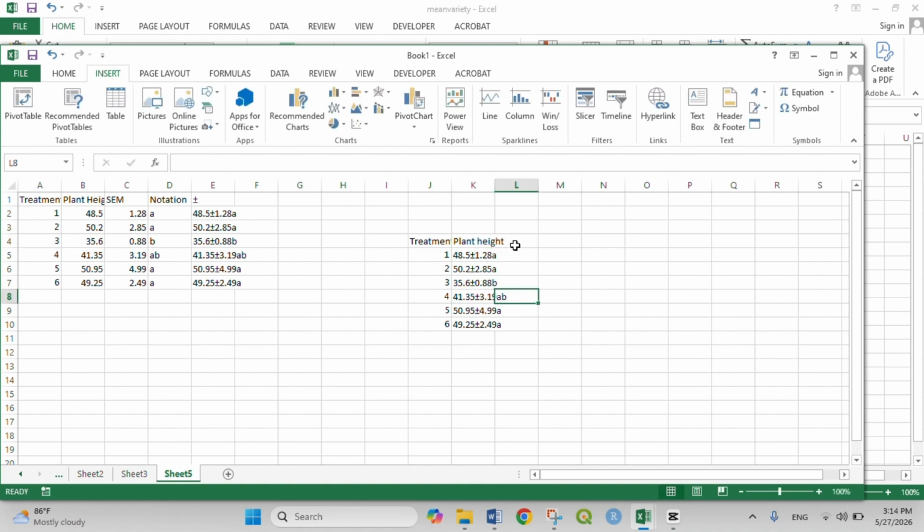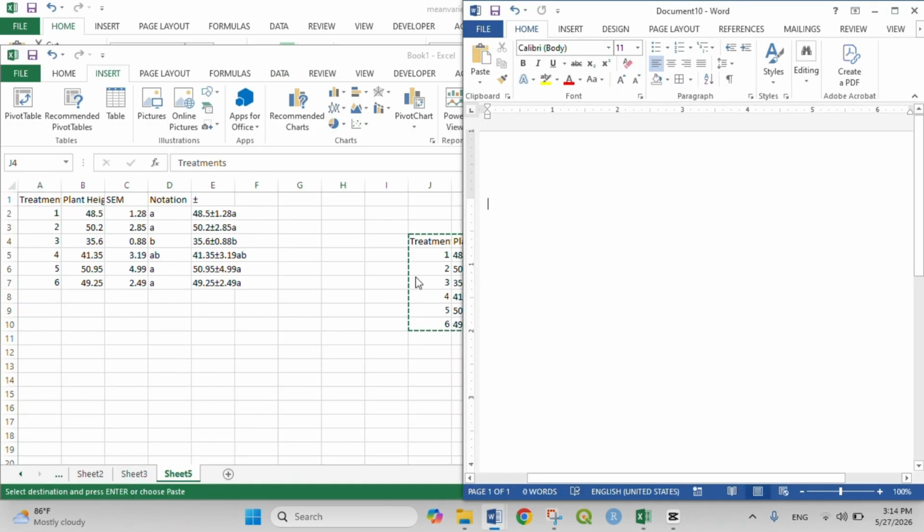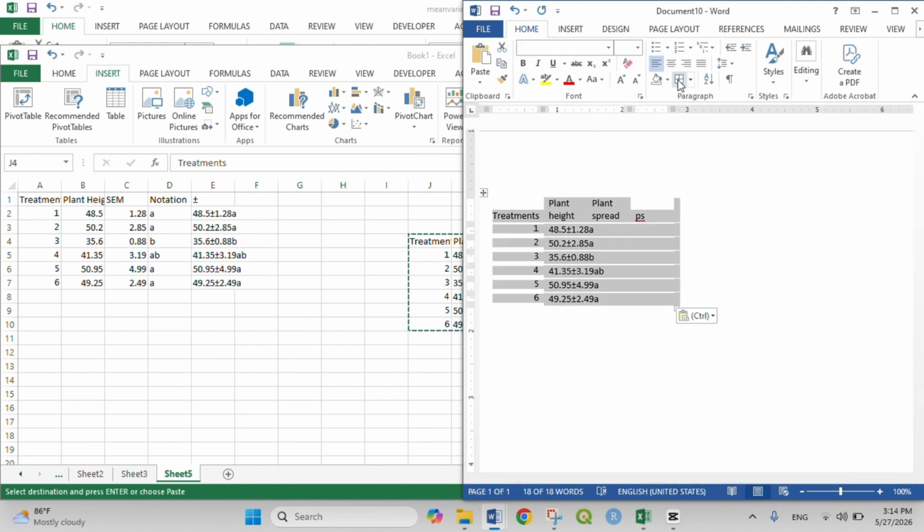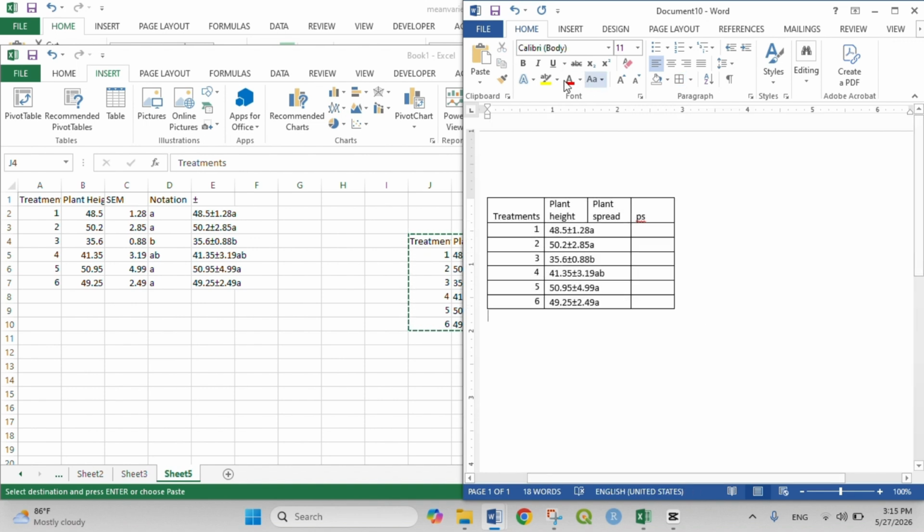So this is treatment and this is plant height. For other parameters you can simply add other columns, like plant spread and other parameters you can add here. After adding all values, you can copy from the Excel table and then paste it in Word format like this. So your table is ready.